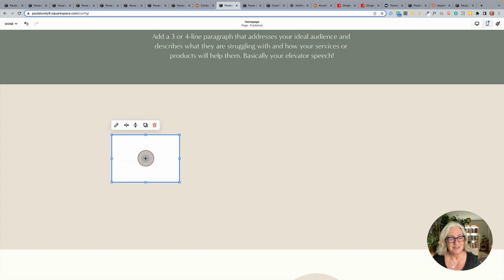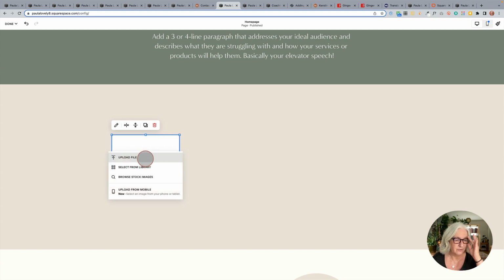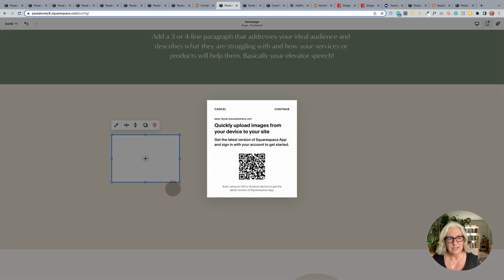So we've added an image block here, and we can upload images from our computer. We can select one from the library or browse stock images. You can also upload from mobile now. When you click on that, you have to get your mobile and scan this code, and then it will connect, and you will be able to get pictures from your phone onto your website.